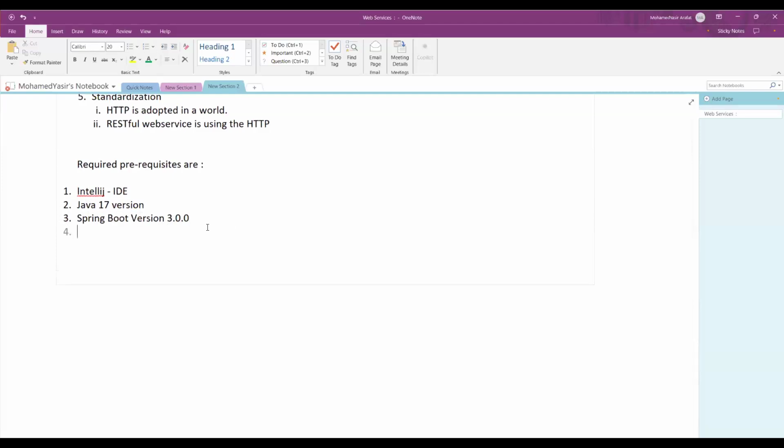Then you need to install the DB. We are going to use MySQL. MySQL comes in two flavors: one is the MySQL DB, and one more is the UI presentation, like a Workbench. Fine, that's it right now.